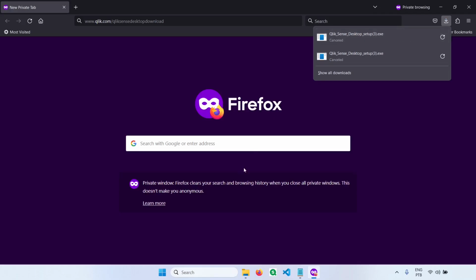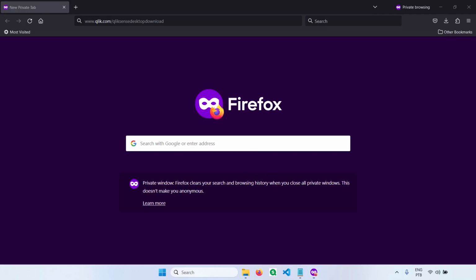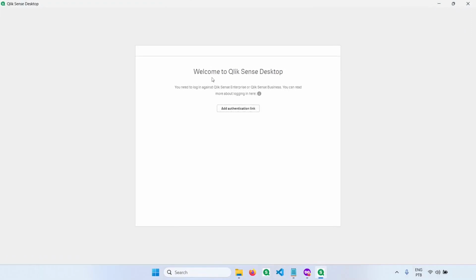And when you install Qlik, if you try to run it, you'll see that first you have this message like, if your company or you already signed Qlik, you can add an authentication link. But in our case here, we're going to use a file to unlock Qlik Sense, okay?